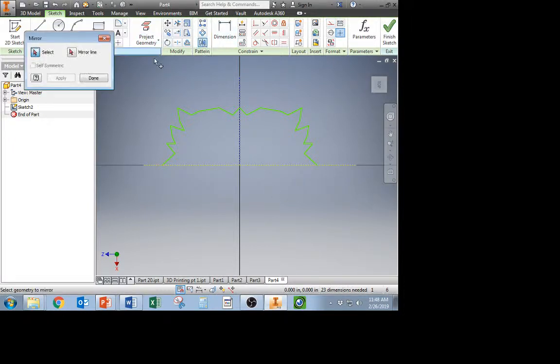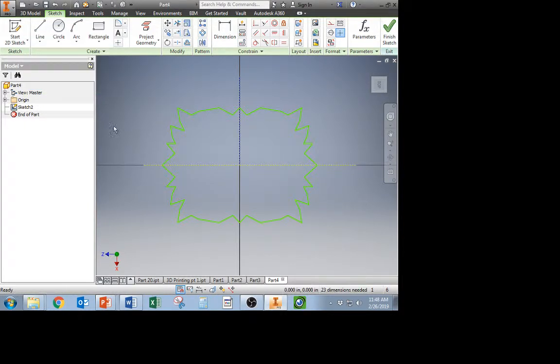And I'm going to click pattern, select it all. I'm going to click mirror, and then mirror on this dotted line, and then click apply. So now the simple shape that I made over here, I've duplicated it twice, mirrored it twice, and now I've got a completely filled in object.